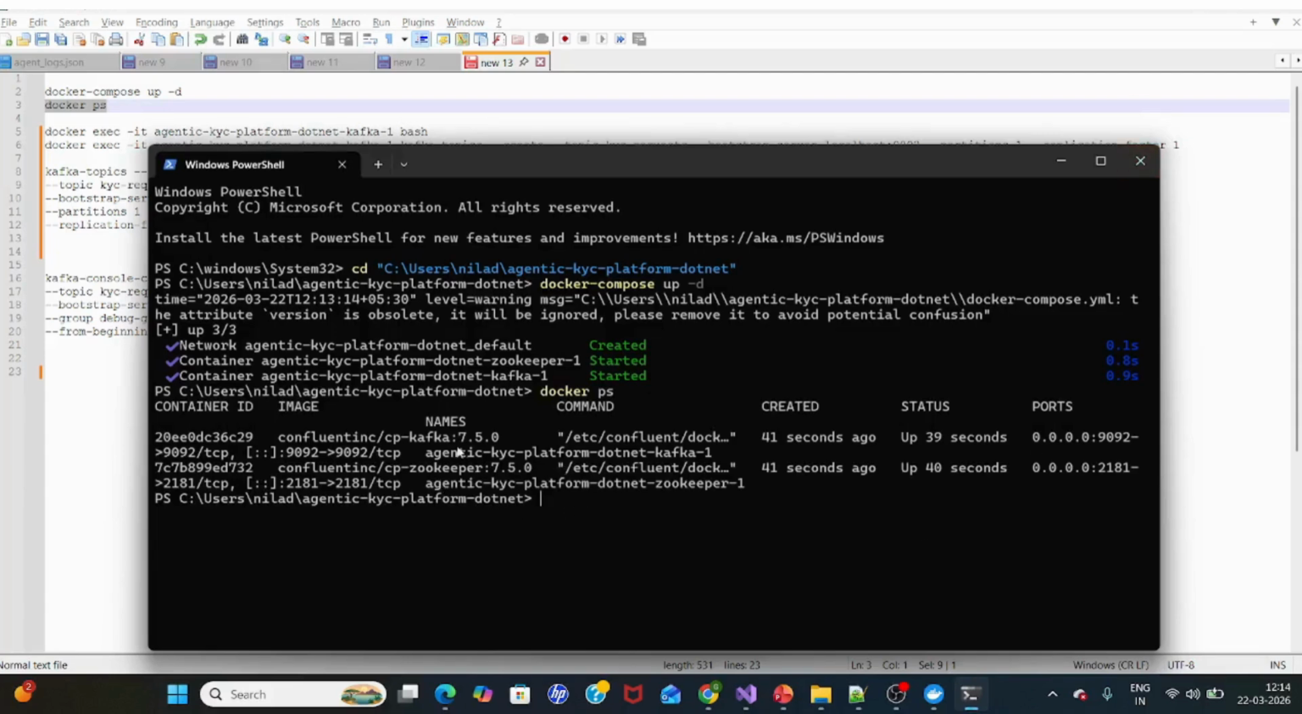Kafka, Zookeeper, these two. So what is Kafka, what is Zookeeper? You can take a separate session for that. But as of now, you just remember Kafka is a message broker, an enterprise message broker. So now this has been done.